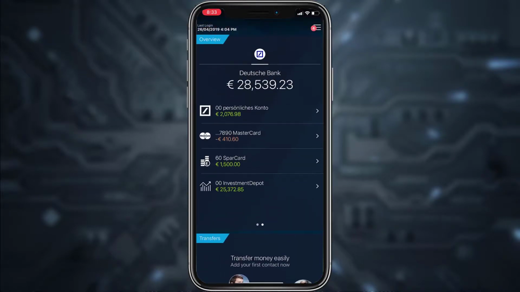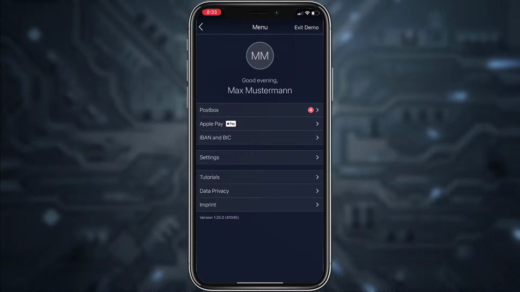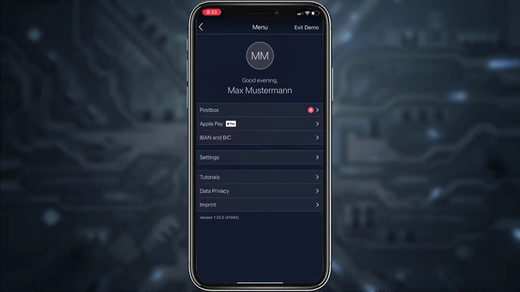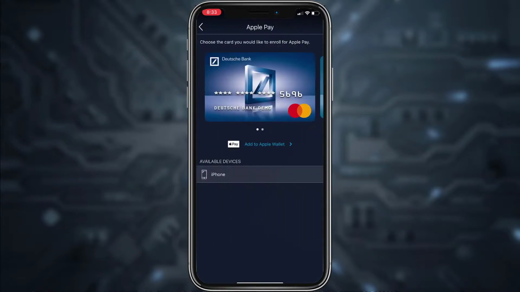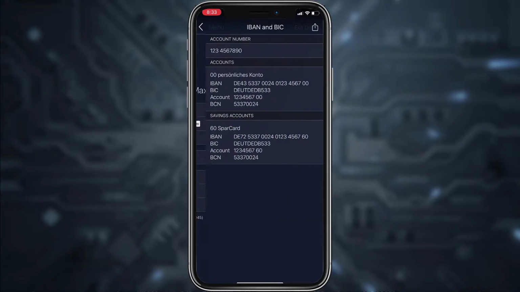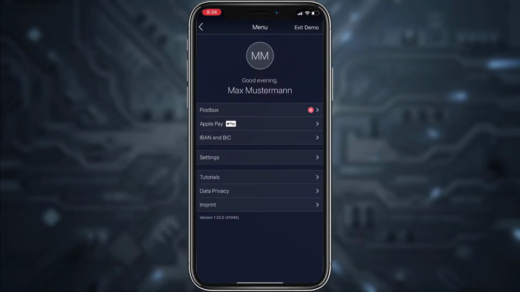And then if you tap the three lines on the top right corner of the screen, you will get many more options. You can view your post box and view all of the documents, or you could apply for Apple Pay through your Deutsche Bank's app, and you can also view your IBAN and BIC, and finally you can view your settings from here. So that is it for this video.